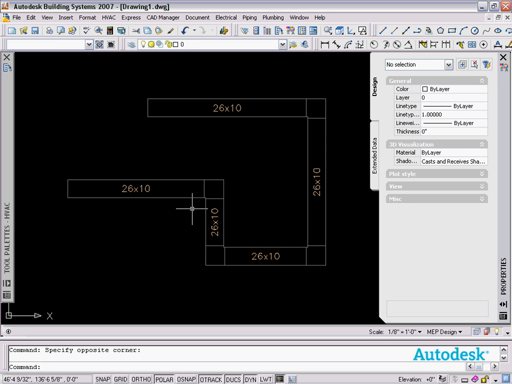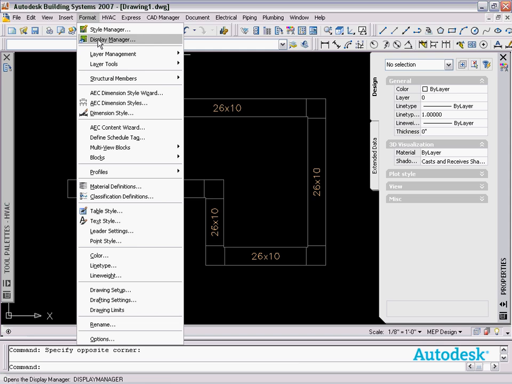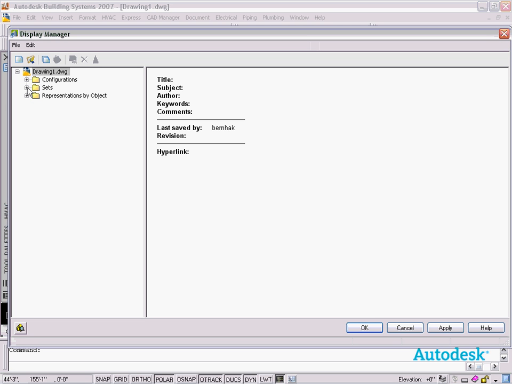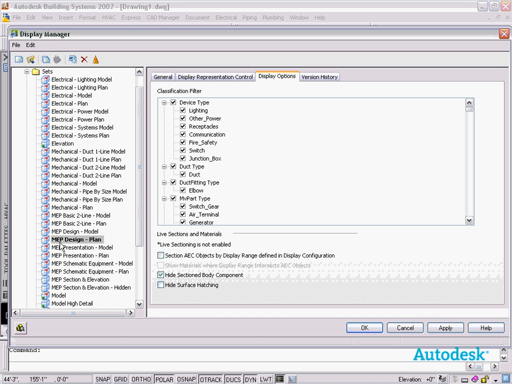Now, an additional amount of control that you can gain with a display set is the display of certain classifications of objects. So let's see what we're talking about there. A classification is something that will allow you to have an additional layer of organization that extends beyond systems but applies to a given object type. So what I mean by that here, and we'll select our MEP design plan again, we'll see that we have a display options tab here, and this essentially shows us the classifications that have been defined for this particular drawing and the types within each classification.